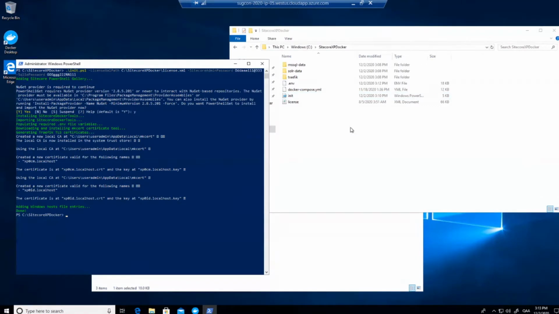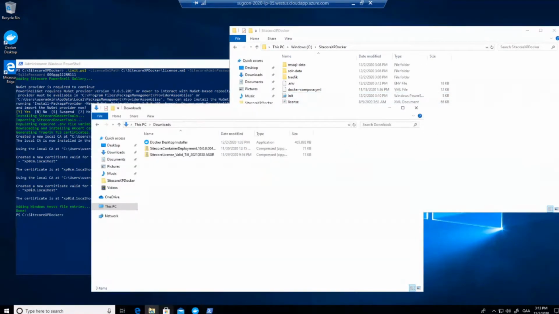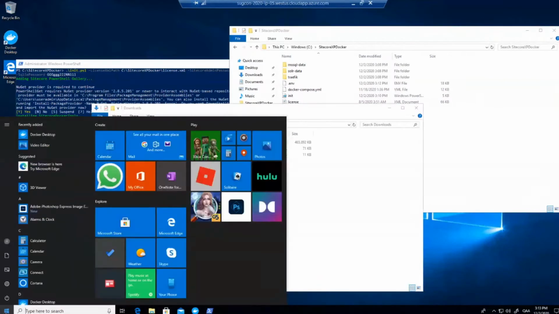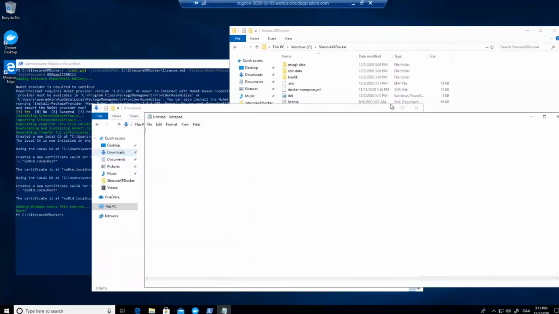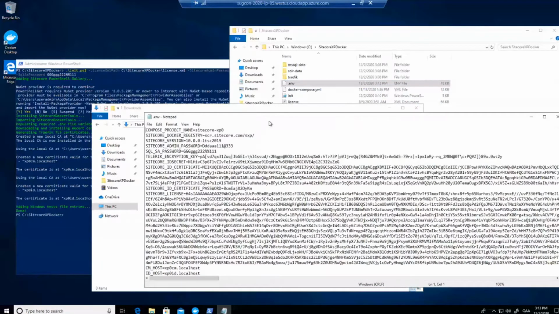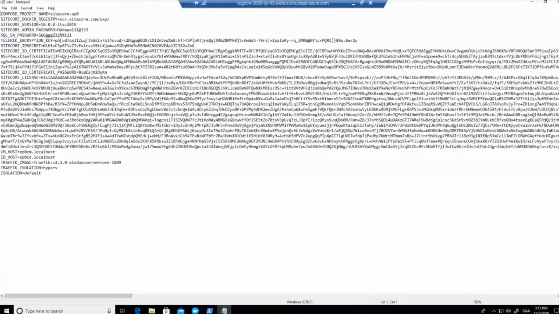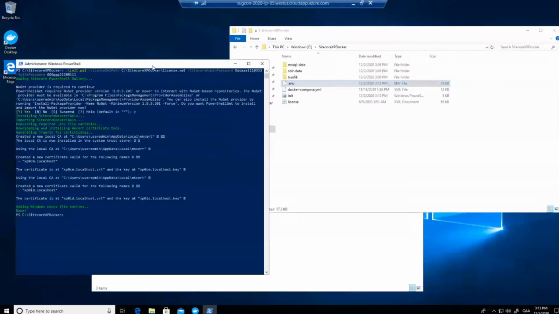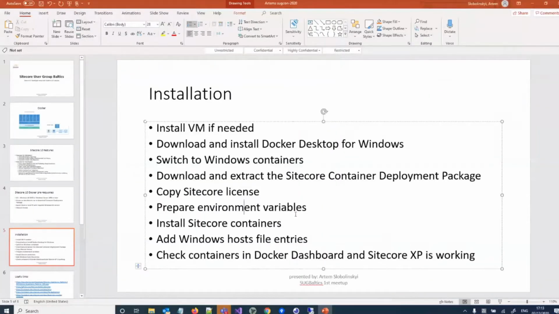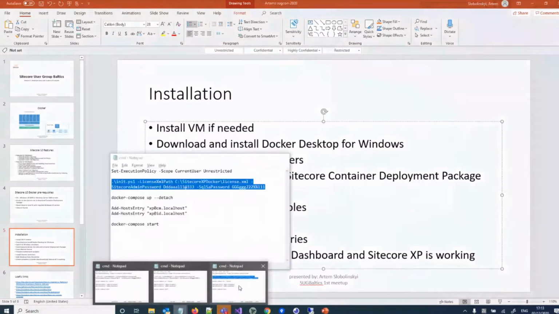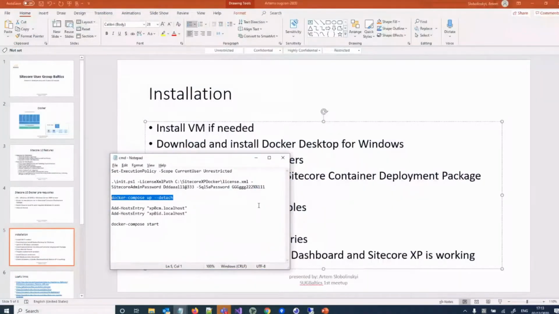Sorry, I closed my notepad. I open it again, and you see that we have more values here right now. So now we're fully ready to start installation of Sitecore using Docker. Now I can execute the install of Sitecore using Docker, and I will do it right now. One command I need here.